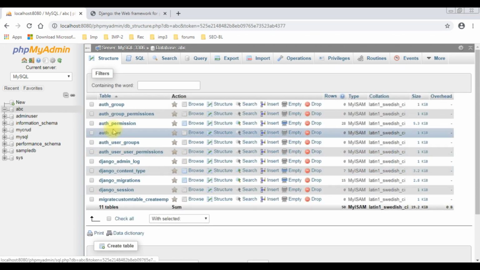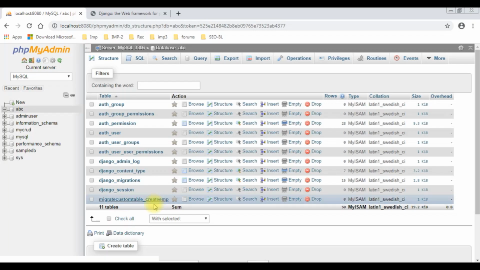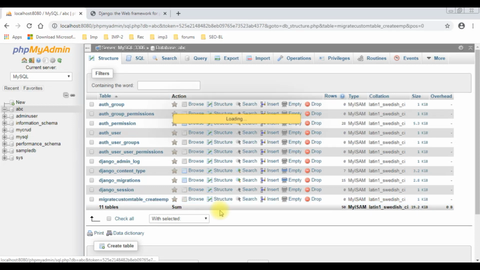So here is the migrated custom table, the created table. Notice the create emp, the table name, and migrate custom table is our application name. Let's browse the table. I'm browsing the table.